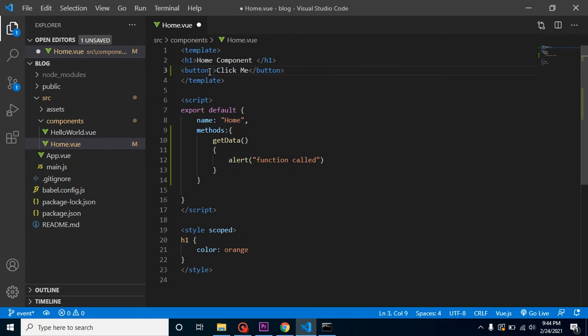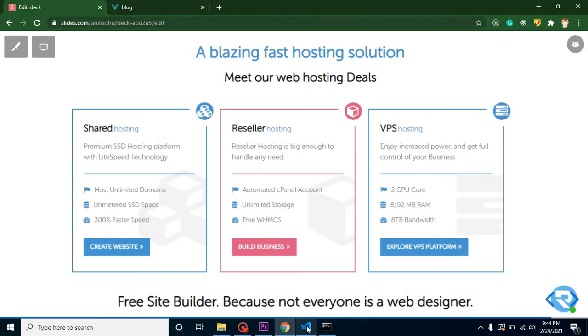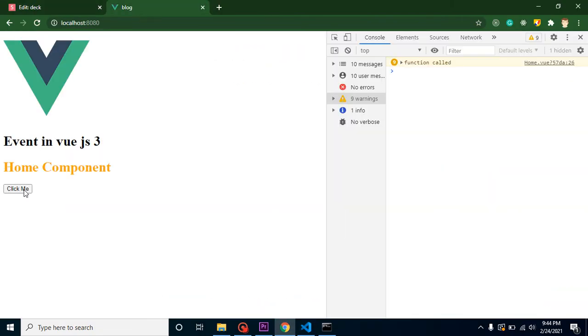Sorry, we don't need to use onclick like this because this is React syntax. I just got puzzled about that, right? So let's use here v-on, that means Vue hyphen on, and your event name, like say click event, mouse move, double click, whatever you want to perform, right? And after that you can just call your function like getData, like this, right? So now let's see, is it working or not? Click on that, and here you can see that function called.